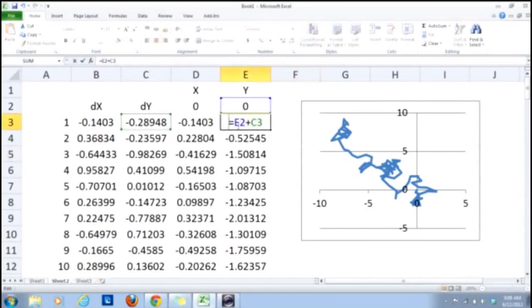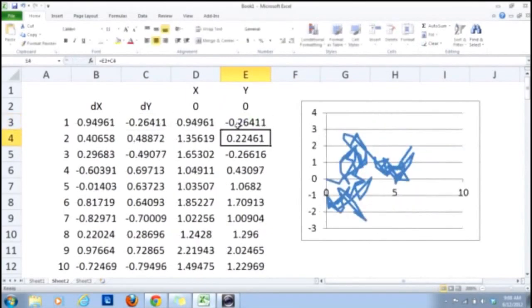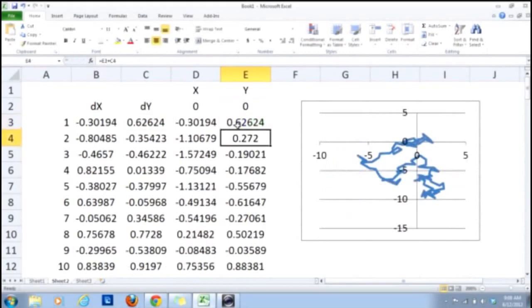So every time we simulate a random walk, the end position can be anywhere within this graph, as you can see. So I hope this tutorial will help.